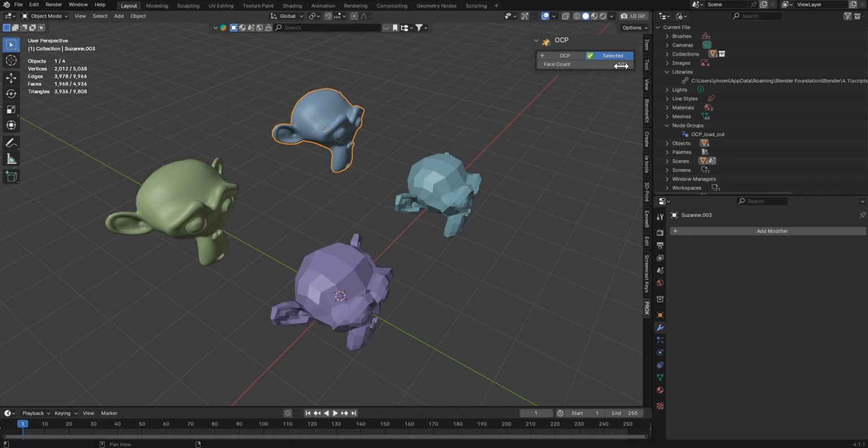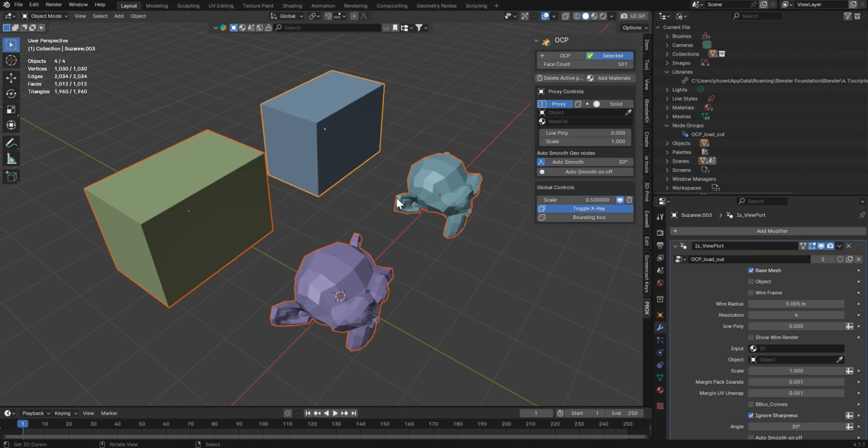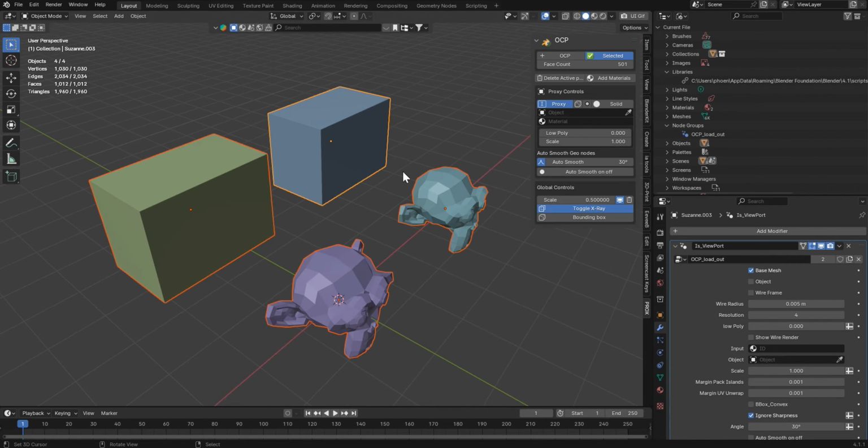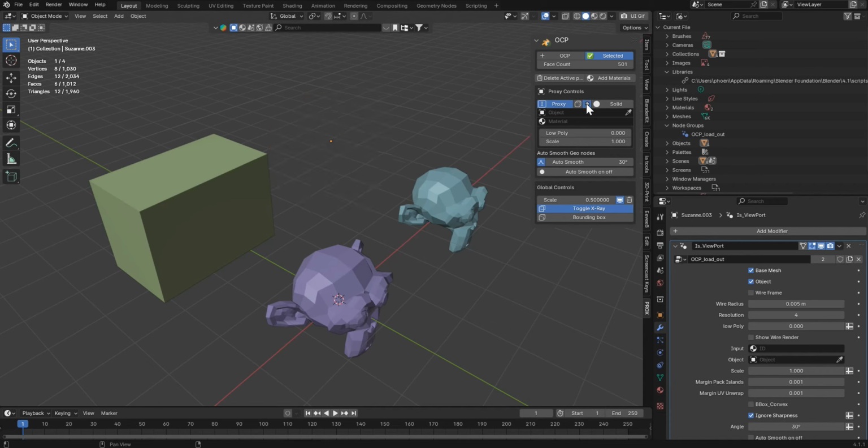So if I go to 501 with everything selected and then the selected ticked on and hit OCP, it's now going to add a one-click proxy to those objects. Now down here in the global controls, you can switch these all from bounding box or convex, or you can individually go in and switch them one at a time, or add a custom object. Super cool. You will have a wireframe as well.